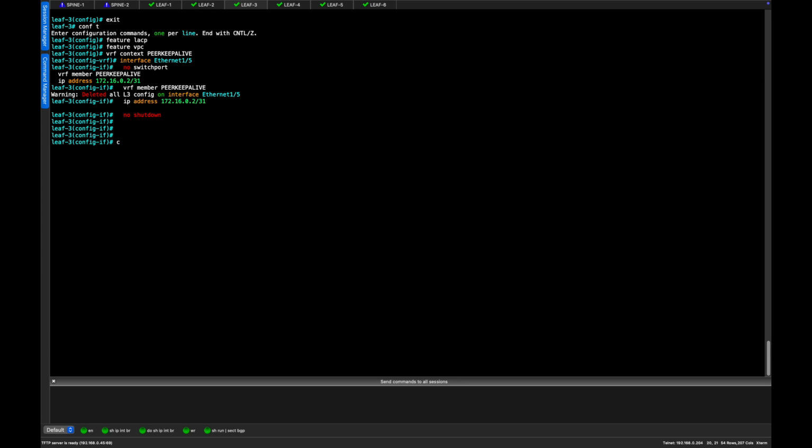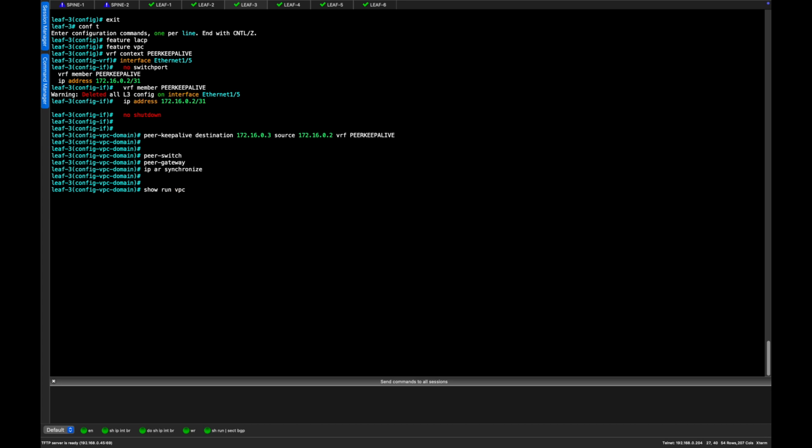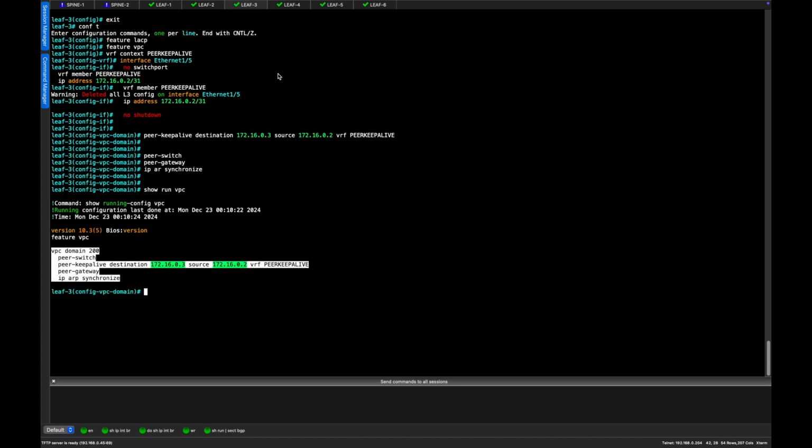Leaf 3 and 4 very similar, so VPC domain 200, we'll set the peer keep alive, destination is 172.16.0.3, source is 172.16.0.2, and we'll make sure that we set the VRF. We'll say peer switch, peer gateway, and IP ARP synchronize. And again, we'll grab that and copy and paste it.